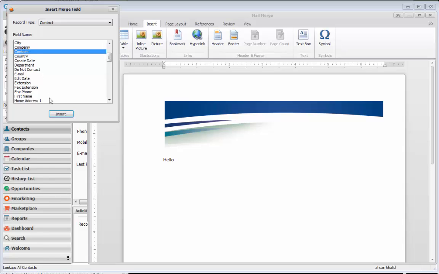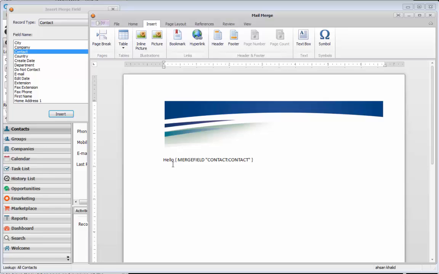To add the field to your template, you can either highlight it and click on the insert button, or just simply double click the field name itself, and as you can see, it adds the field code into your template. Now the person that the email will be sent to will not see this text. This is simply a placeholder.